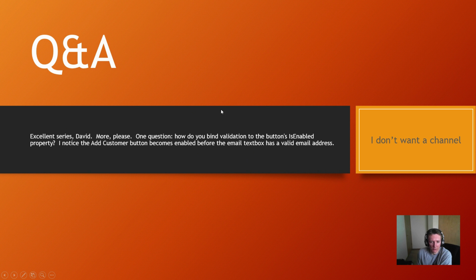Okay, let's see. This one is from I Don't Want a Channel: Excellent series, David. More, please. One question. How do you bind validation to the button's IsEnabled property? I noticed that the Add Customer button becomes enabled before the email text box has a valid email address. So by default, WPF knows to enable or disable elements when they're bound to a command based on the CanExecute method of your ICommand implementation. If CanExecute returns true, the WPF command manager will make sure that the button is enabled. If it's false, it will make sure it's disabled.